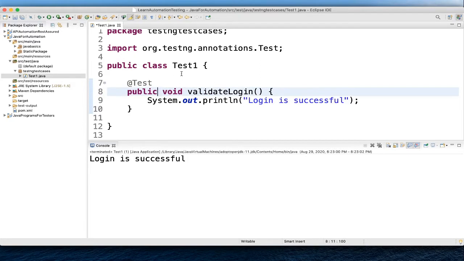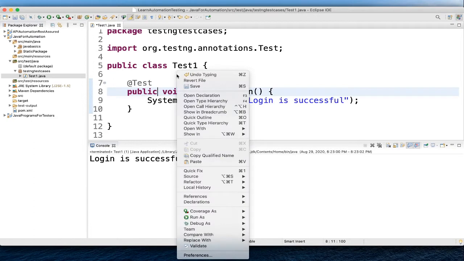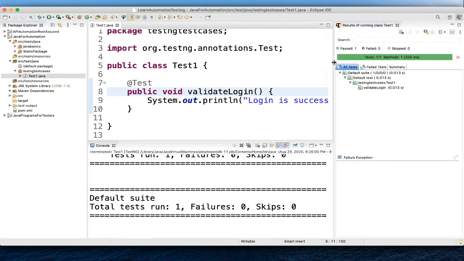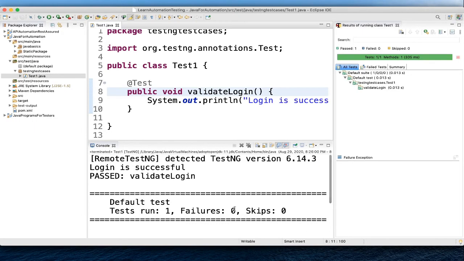Now let's execute it. You can just right click and here you can see run as TestNG test. Just click on that. Once execution is completed, Eclipse will provide two outputs, one in the console window and the other in the TestNG results window here. The console window in Eclipse gives a text-based report of our test case results, while the TestNG results window gives us a graphical one.